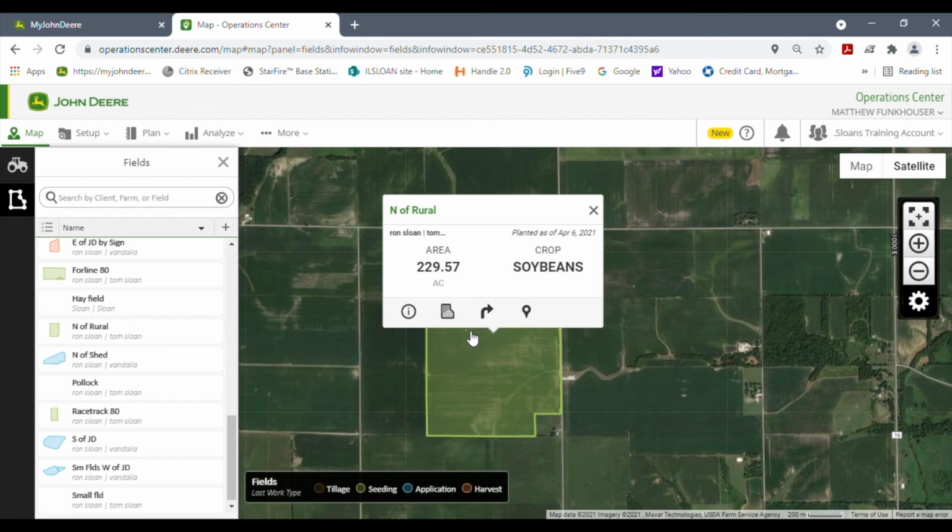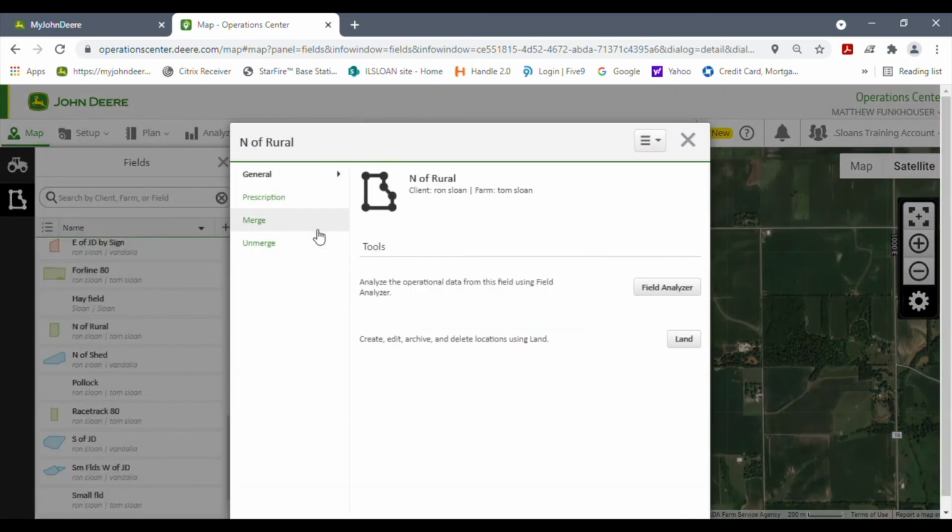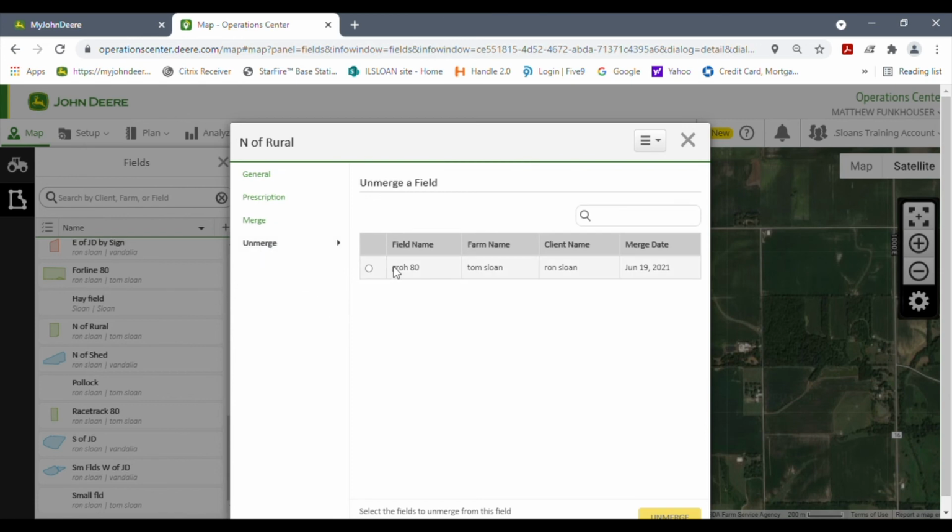So let's say that we did that for a few years, and now a few years later you want to unmerge that, and you're going to farm them as separate fields again. So if you choose that master field again, click on the i for details, now go to unmerge on the left-hand side, you'll see that field information that we merged and when we merged it. So now I can choose it, go to the bottom here, and click on unmerge.